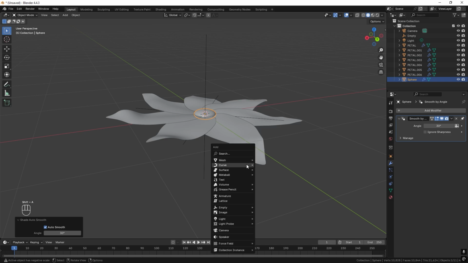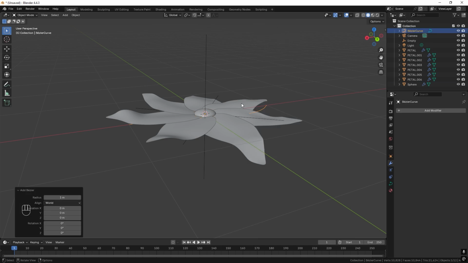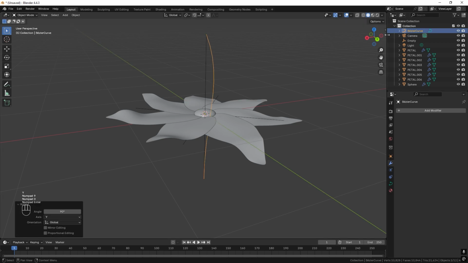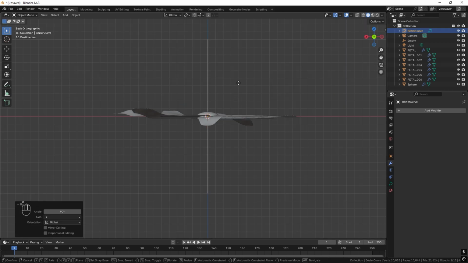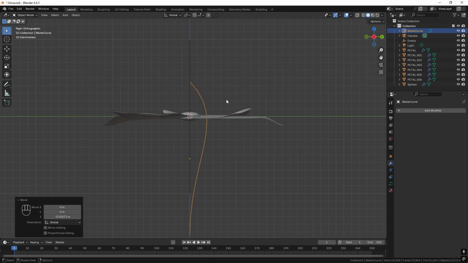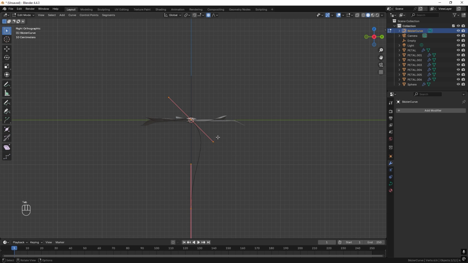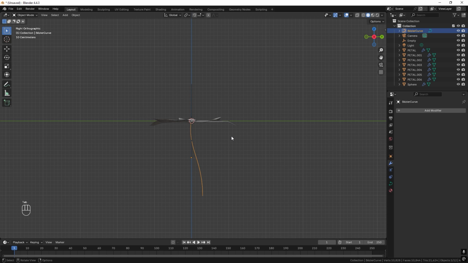And the last thing I want to fix is to add a stem. Shift A, curve, Bezier curve. Let's rotate it around Y, 90 degrees. Let's look from the side. Let's drag it down, G, Z, and I actually want to look from this axis instead. Down like so, and enter edit mode. I want this to be more straight, and I want this to go down maybe like so.